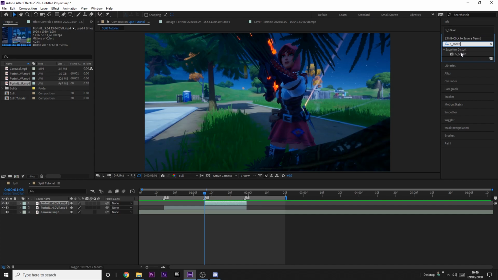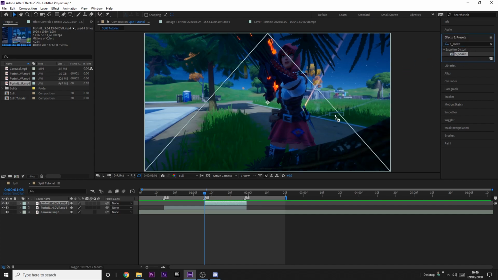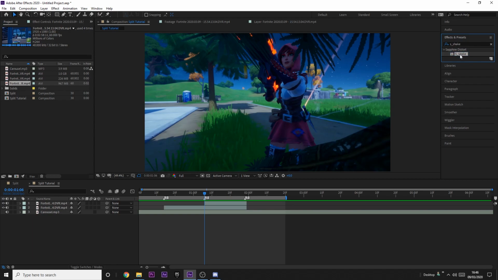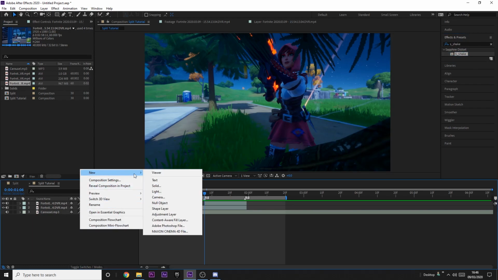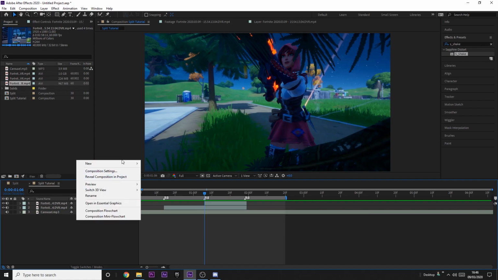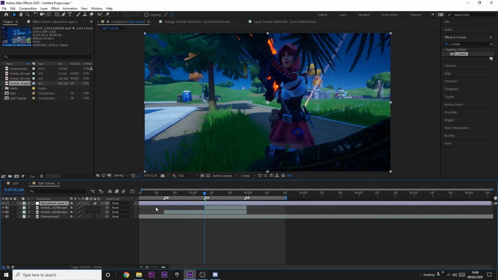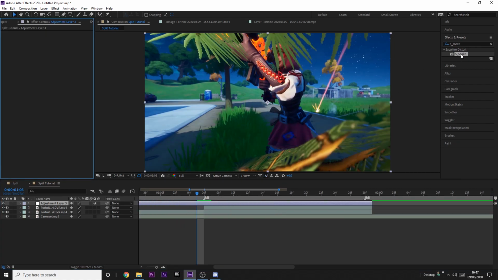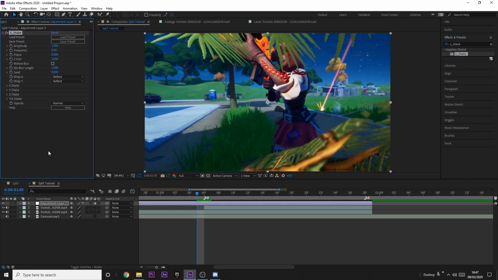Anyway, basically drag this onto the second. But anyway, before you put the effect on, what you want to do is do new. So you want to right click on the blank bit here, press new, and press adjustment layer. So now you've got an adjustment layer over the whole thing. I'm going to shorten it and just put it over the video clips. Okay, so now what you want to do is drag the shake onto your adjustment layer.